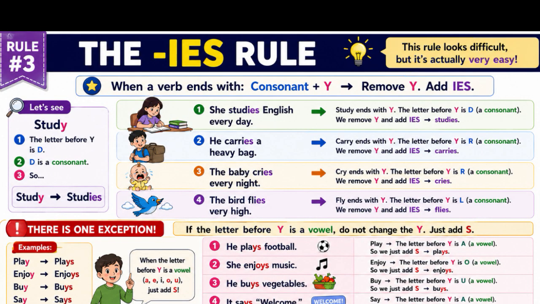Now make sentences. She studies English every day. He carries a heavy bag. The baby cries every night. The bird flies very high.